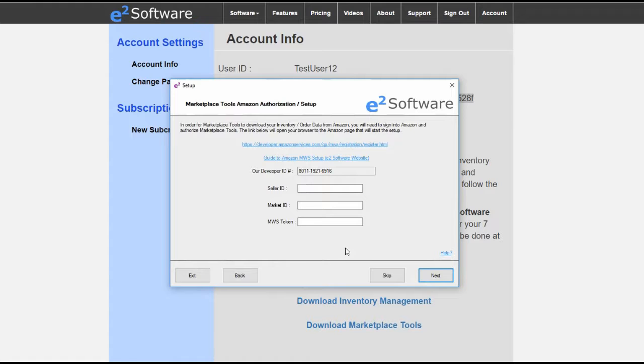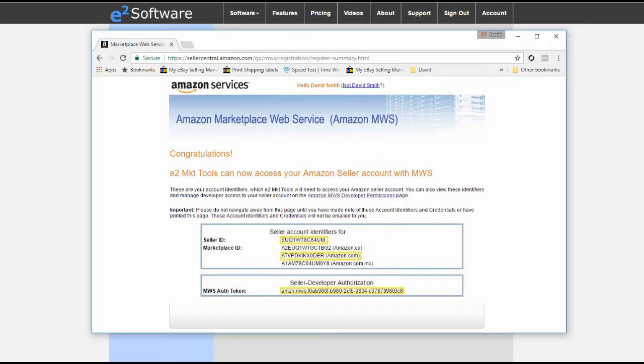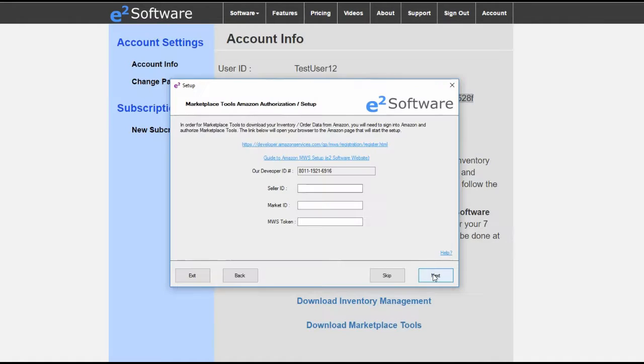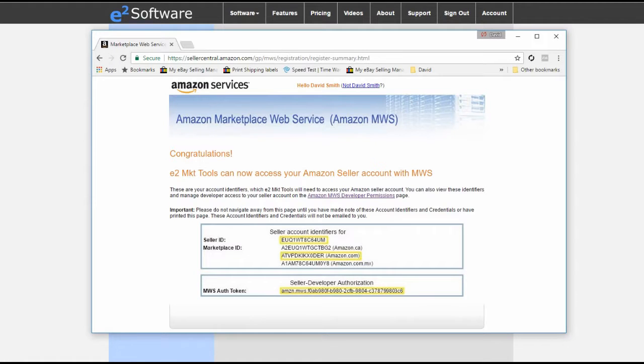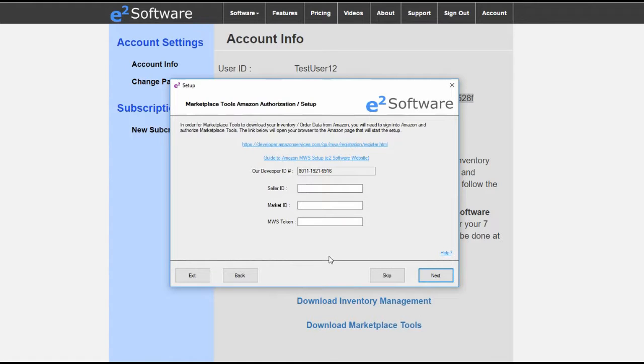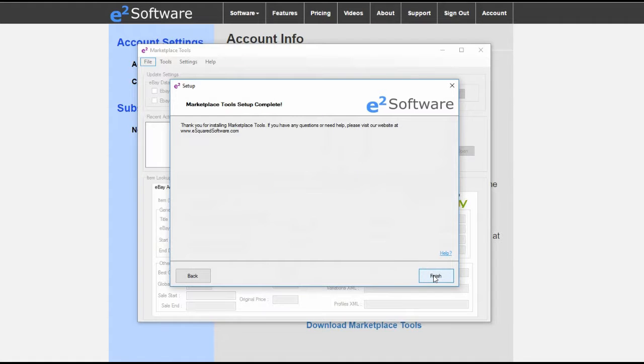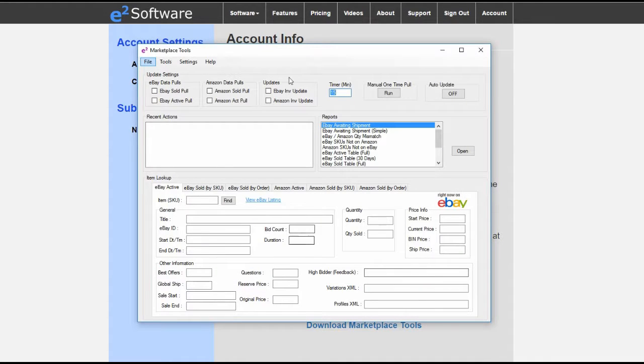Tools setup screen. The second thing you need is the market ID, which is the third column down. It's the market ID that ends with Amazon.com. Go ahead and copy that and put that into the setup screen. The last thing you need is the MWS authorization token. If you copy that at the bottom of the page and then paste that into the setup screen as well, then you can hit next and that will complete the setup process. It should be noted that you can skip either the eBay or Amazon setup process and do those later, or not do them at all depending on what you want to use Marketplace Tools for.